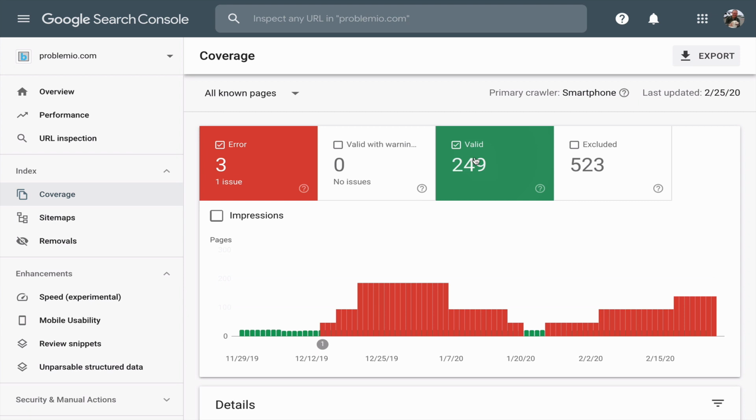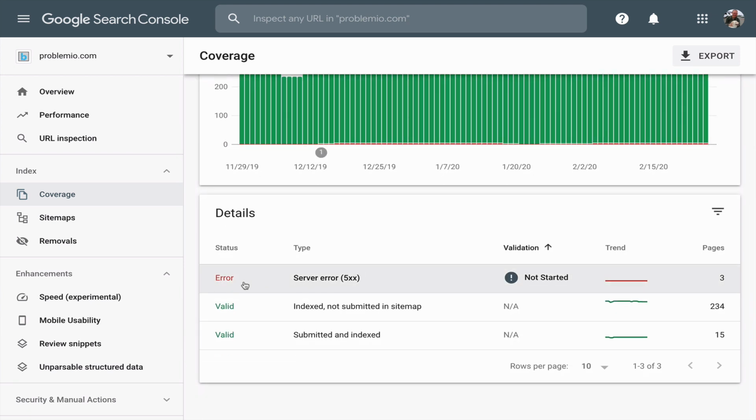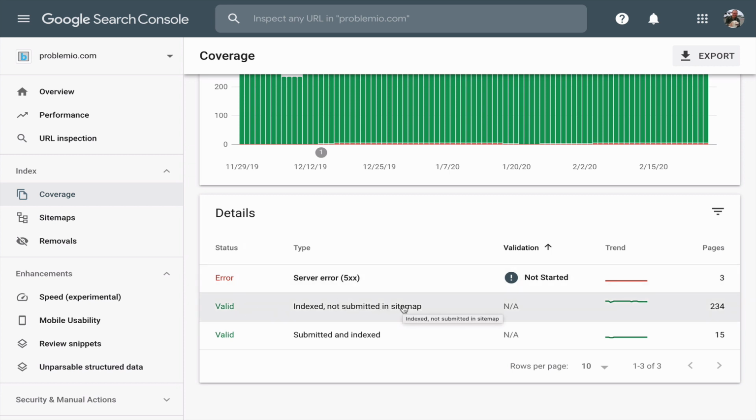So your valid pages, this is what Google has indexed. It will tell you what's happening. So some of them have server errors. You look into that. But here are the valid pages indexed, though not submitted in your sitemap. Meaning if it's indexed, Google has sort of acknowledged that this is part of your site. So whenever something is indexed, that's a first priority, because indexed pages have to be good.